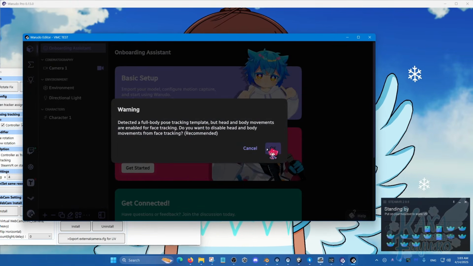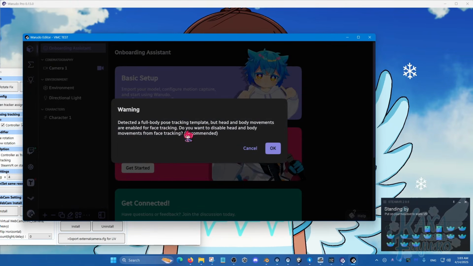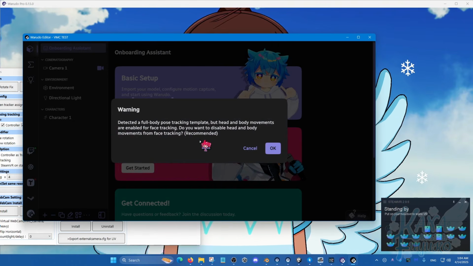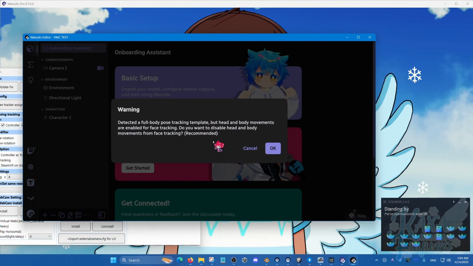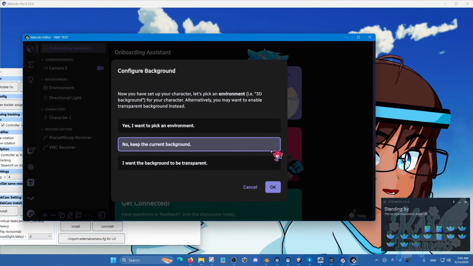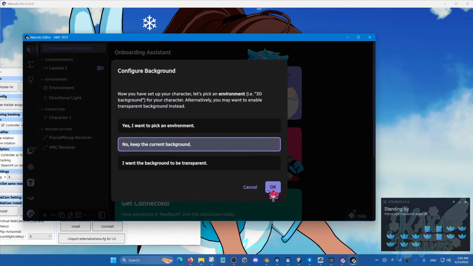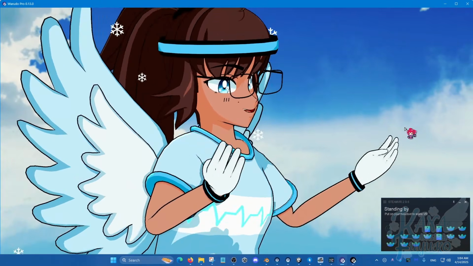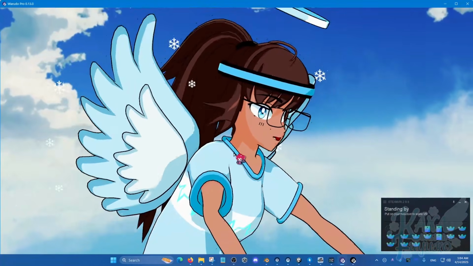This is pretty much just saying that it's only going to set up the eye facial mocap for the face, the blend shapes, and then have VMC take over for the head and body. So we'll have to click OK. And then from there, I'll keep the current background and click on OK here. And from there, I have the tracking set up.